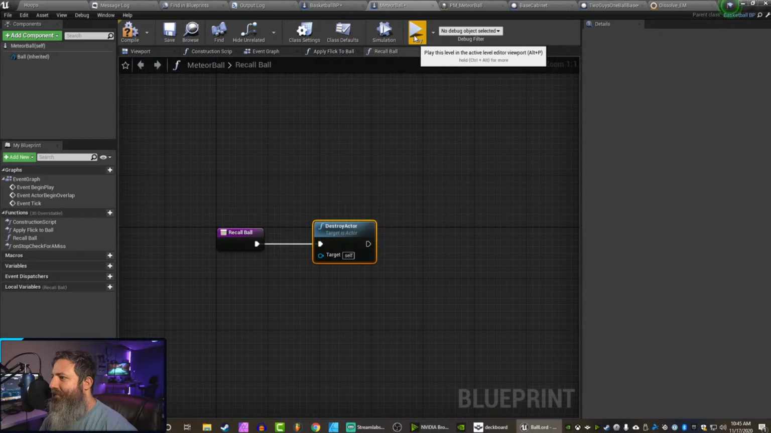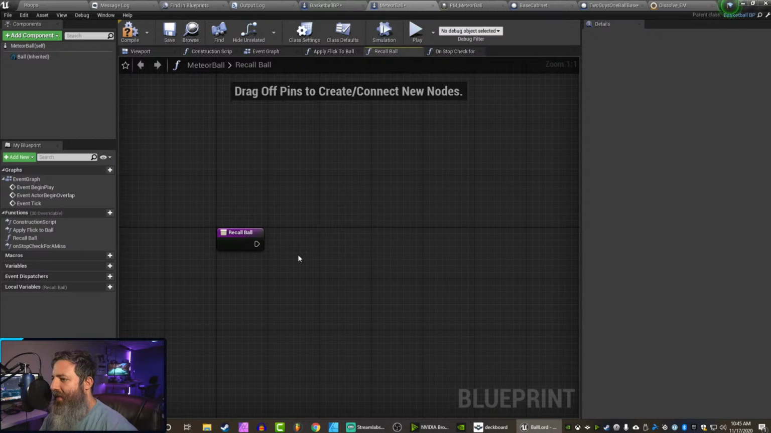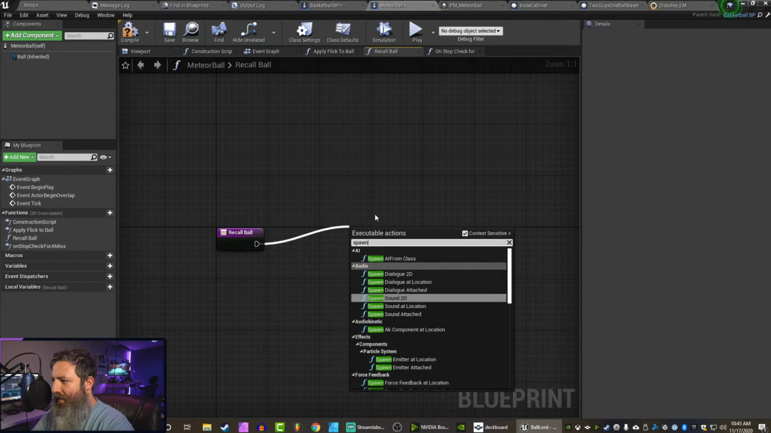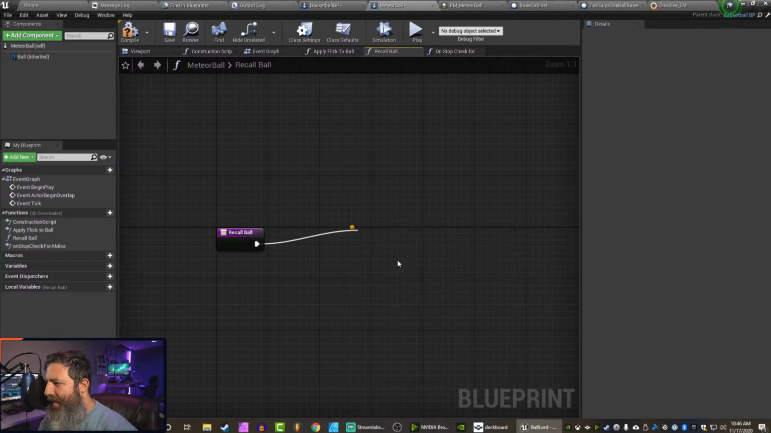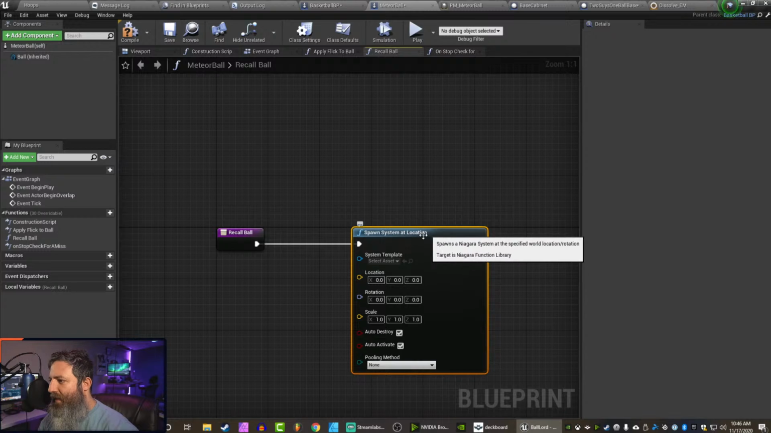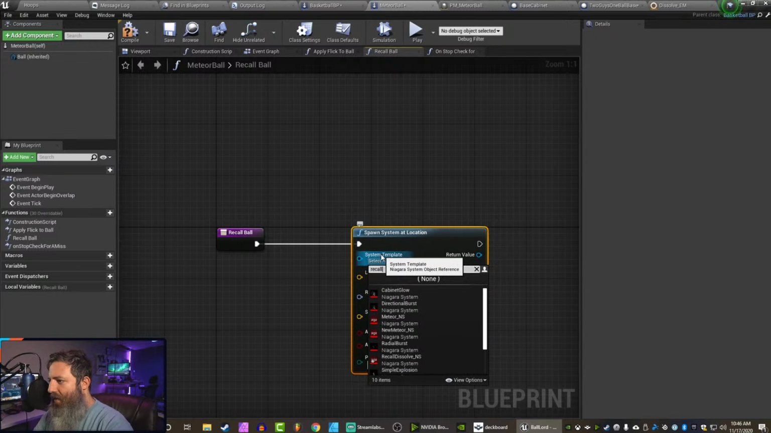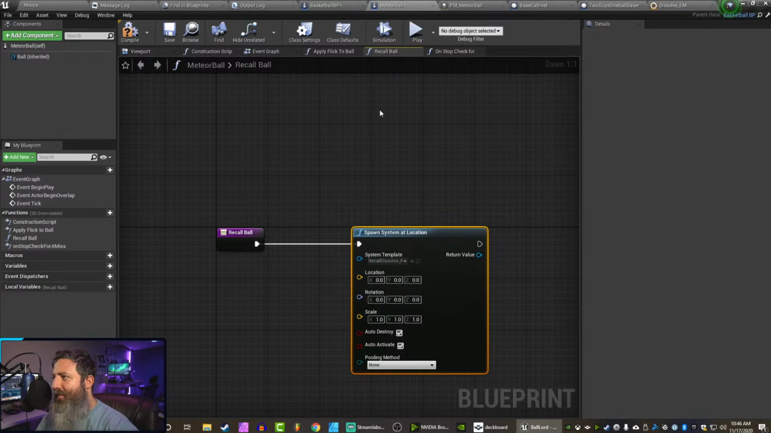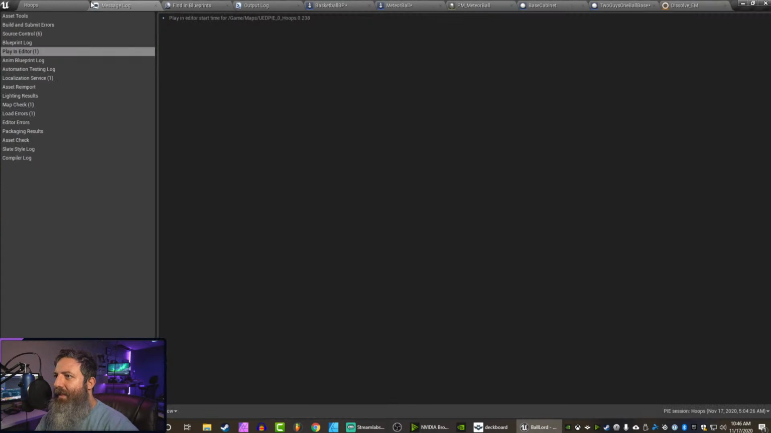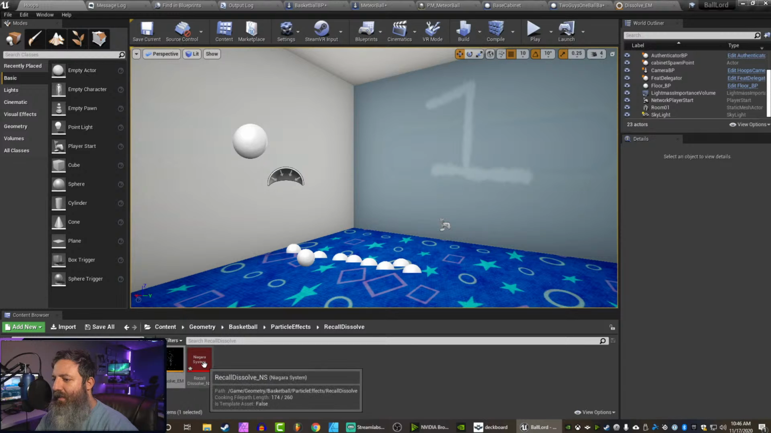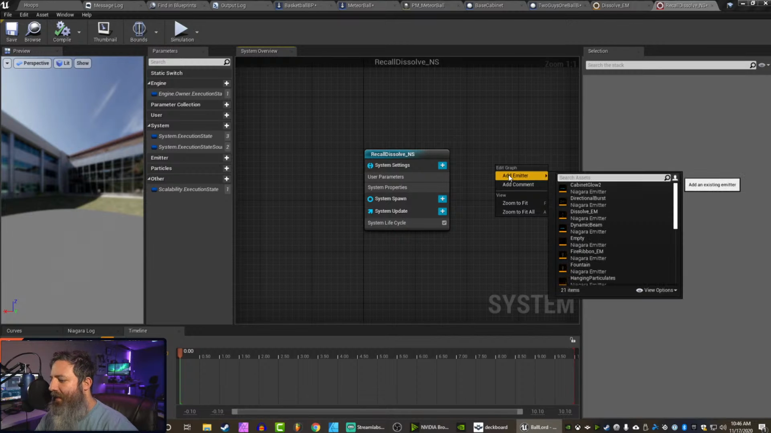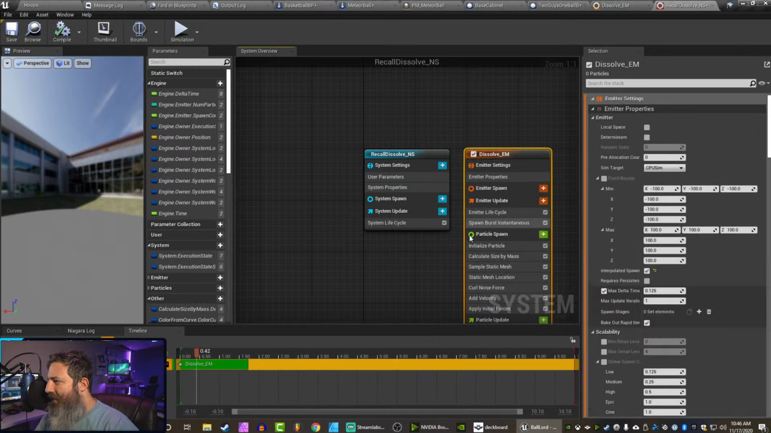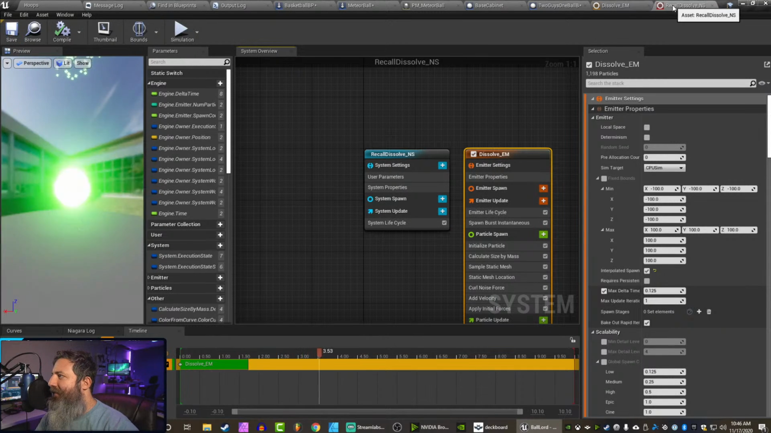So here we destroy actor. We don't want to do that. We want to spawn a Niagara system at location. And we're going to spawn the recall ball, recall dissolve. Now, one thing we have to remember to do is connect it to this. So we want to add an emitter. We want our dissolve emitter. We're going to save it.